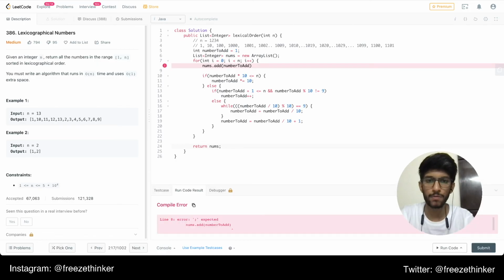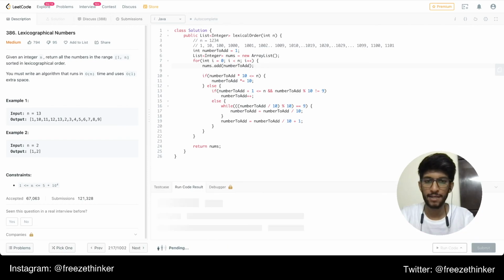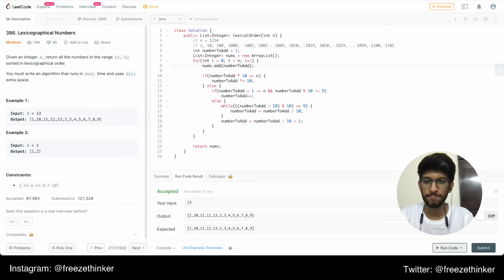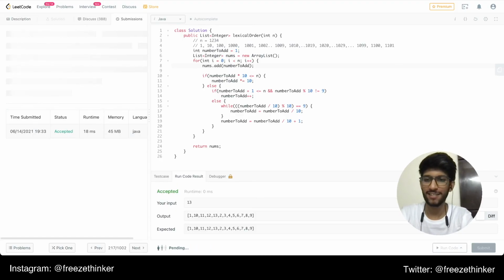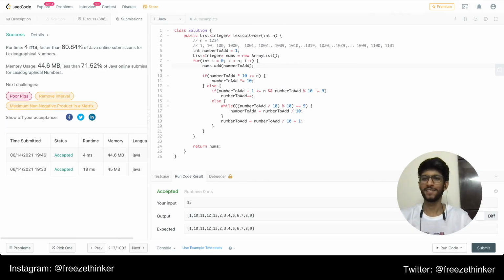It's wrong. Oh, all right. Oh, wonderful. It worked. Let's see if we are better in the runtime. Boom. You see the difference, n log n versus big O of n. Our code, which was 18% more efficient than the rest of the Java submissions, is now almost 61%. So quite happy with it.